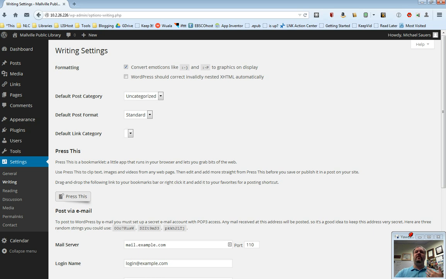The next one is default post category, and as you can see here, the only choice is uncategorized. In a separate video, we'll cover how to set up post categories and what they do, but categories can be very useful in organizing your content on your blog. And so you do want to set a default category once you've set up some categories. This is where you can do that, but since we haven't set up any categories yet, the only option here is uncategorized.